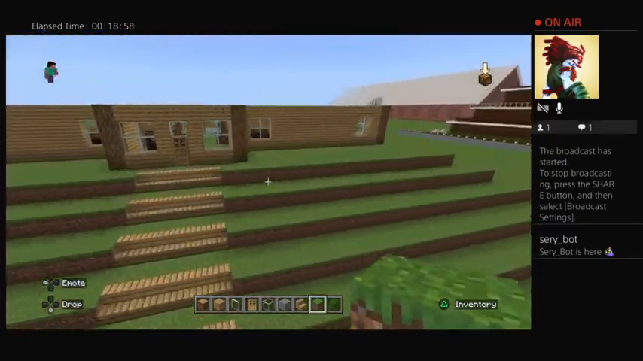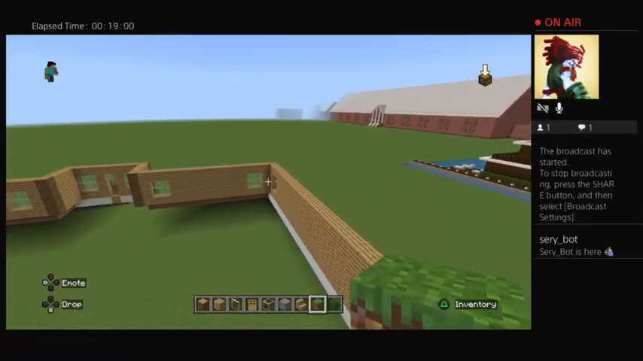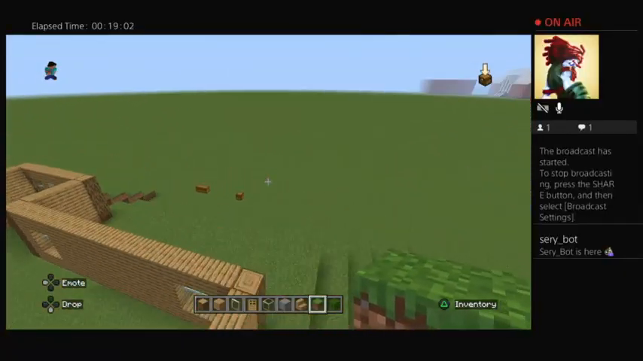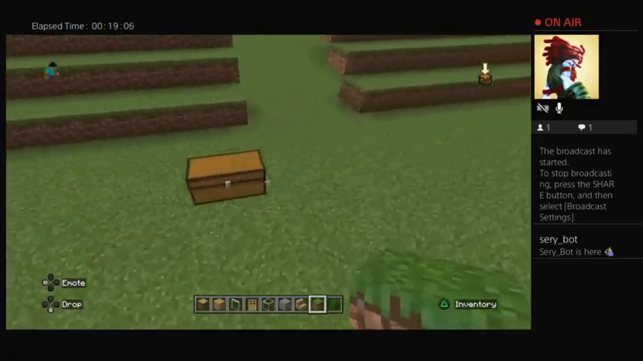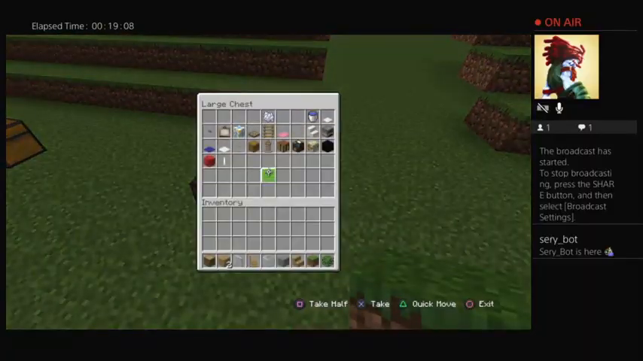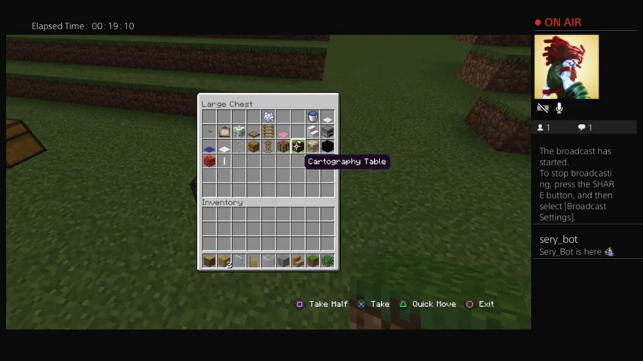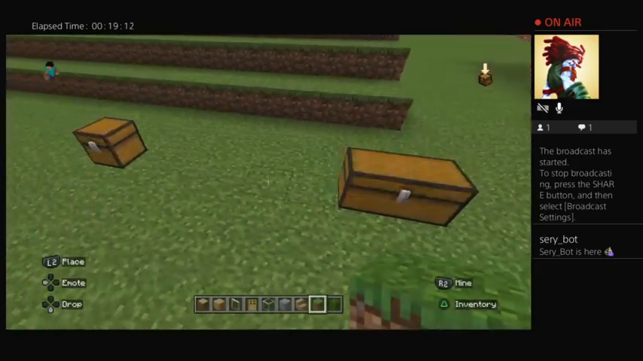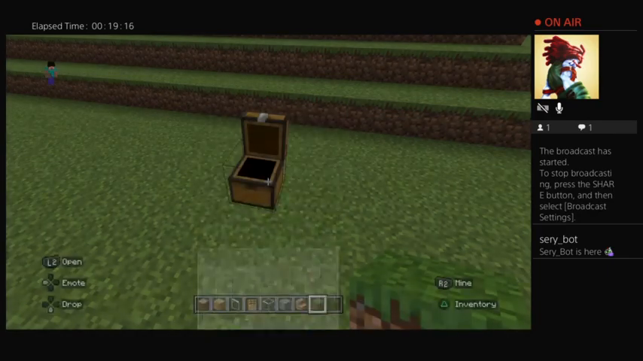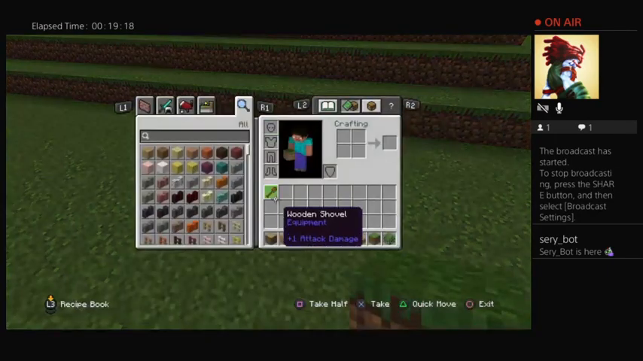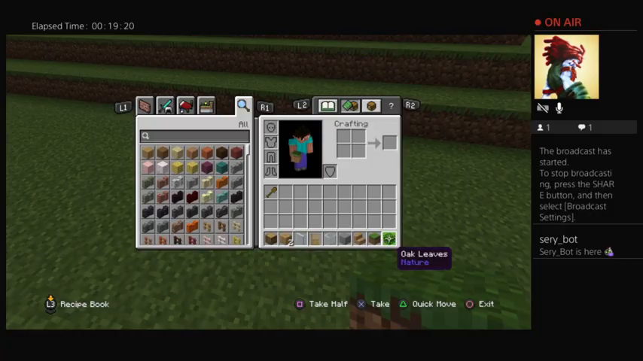I'm gonna go ahead and grab another thing real quick. And we're going to need it here in just a second as well. So if I can find the shovel here. There it is. Alright. We need the shovel real quick.